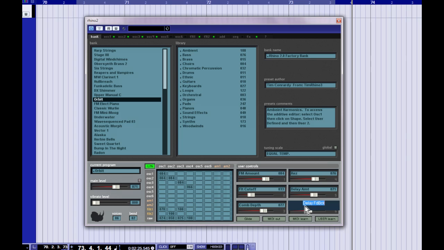Any of the text fields can be edited with a right click. The MIDI Learn button works nicely if you have an external controller of some kind. And there's also a user learn button that I tried out, but it didn't work for me because I'm still a noob.